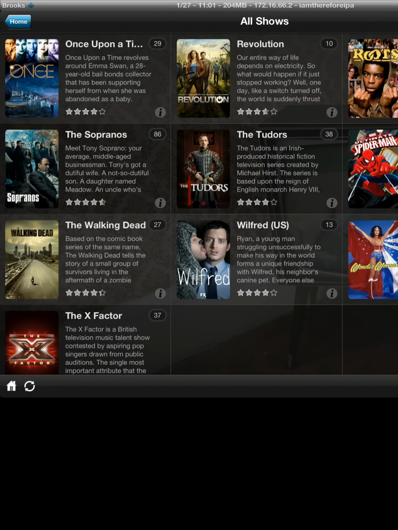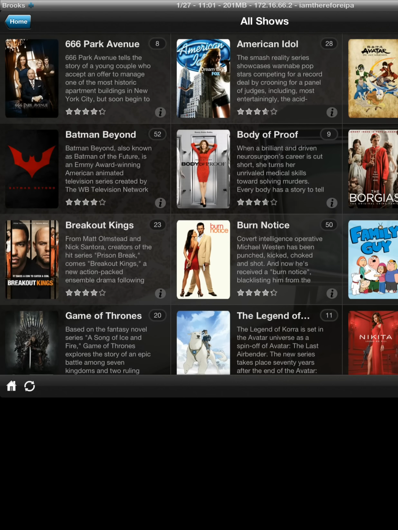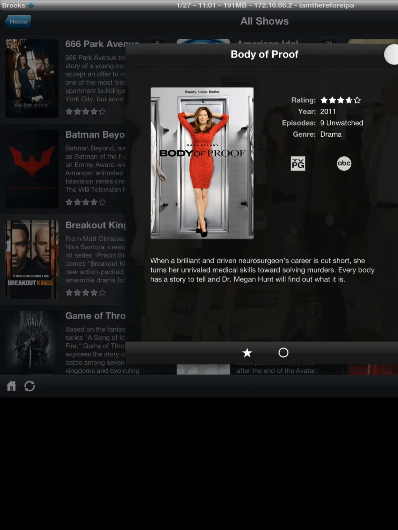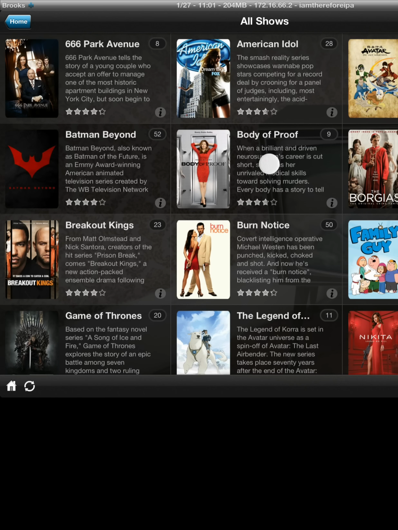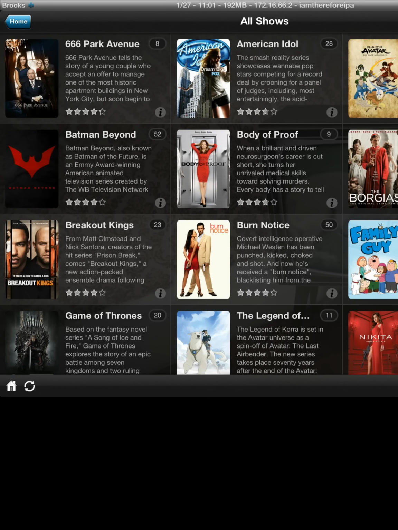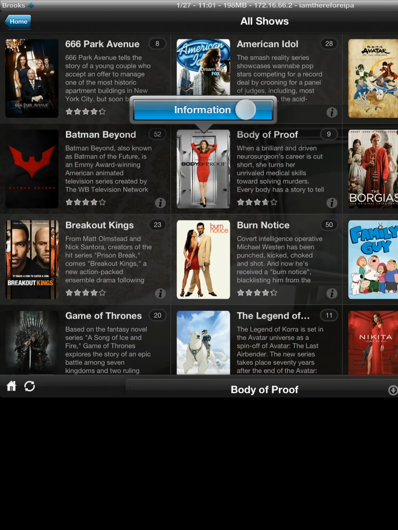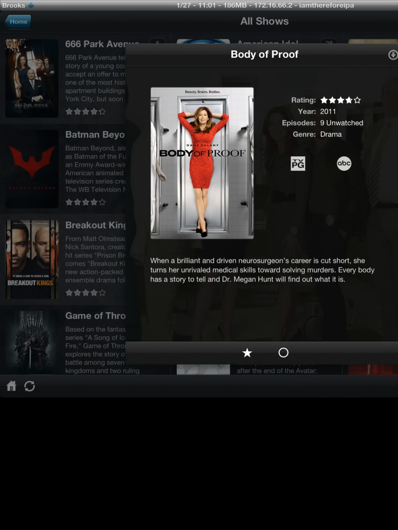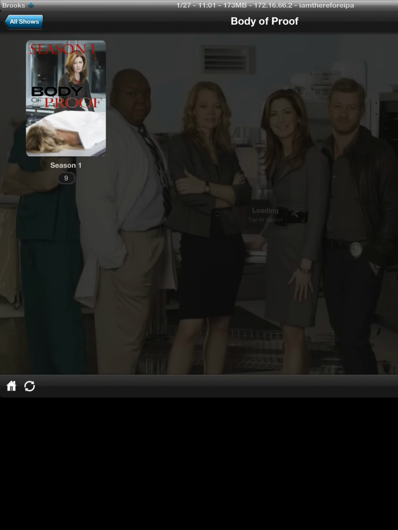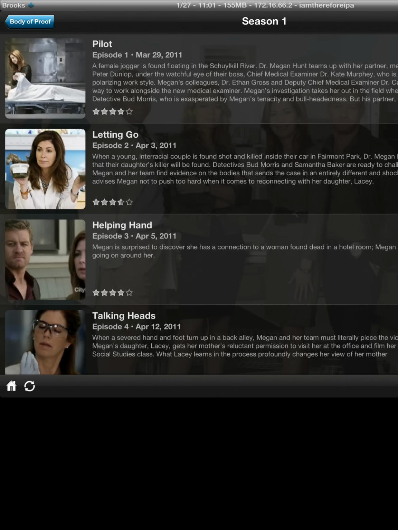But if we just take a look at any one of these things here, if I click this little eye next to it, it gives me all the information. I can do it that way, or if I press and hold, I can get information on this series. Now this works a little different because these are TV shows, so it's going to give me the synopsis of the actual show. It shows me here that I have 9 unwatched episodes inside of this folder. So if I click on it, you'll see those 9. There's the season 1, and then you'll see the 9 shows.